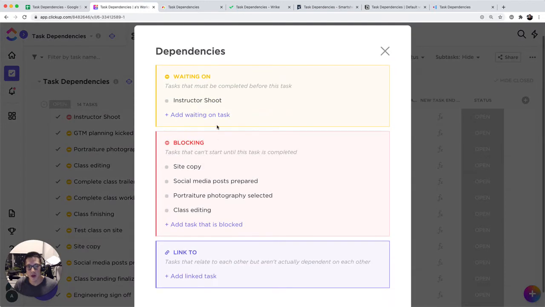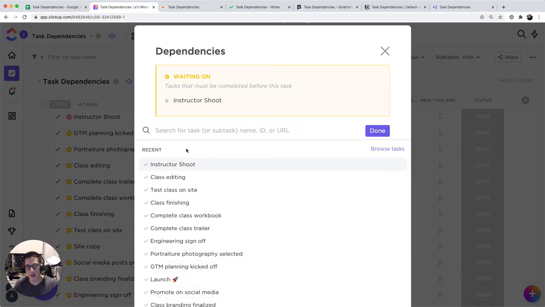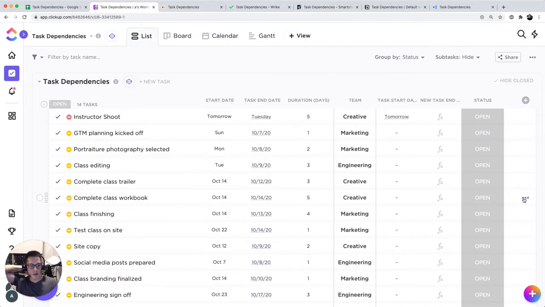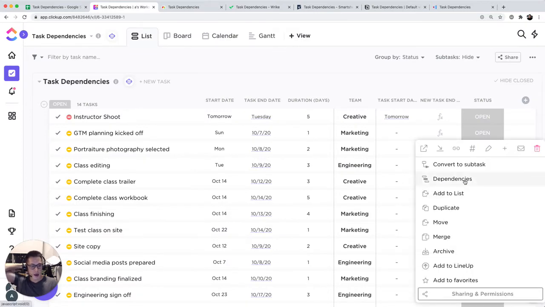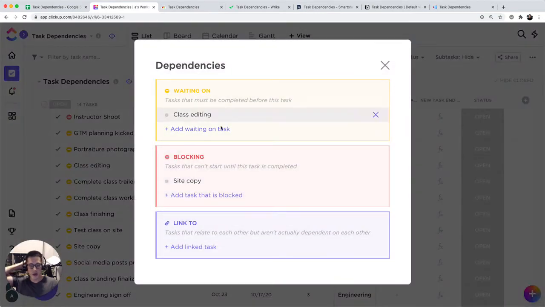And you can see here in waiting on, I can add other tasks that there are dependencies for, but I just picked instructor shoot and then I just went down the line, and for every single task, I click on the dependencies and I selected which dependency that task relies on.